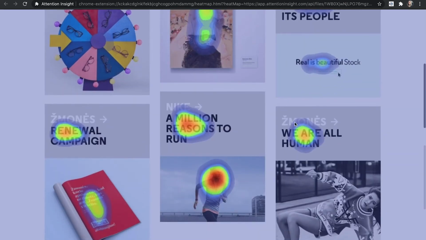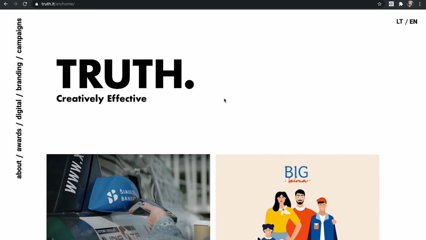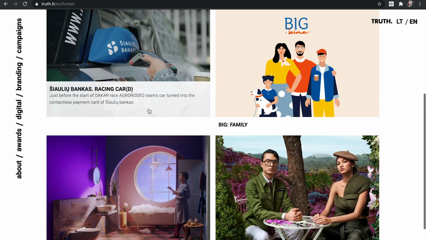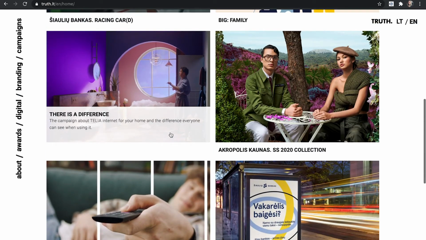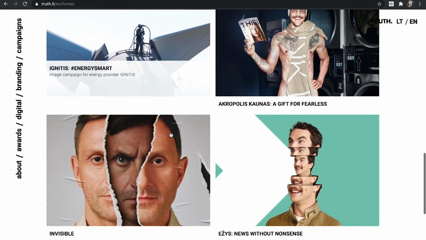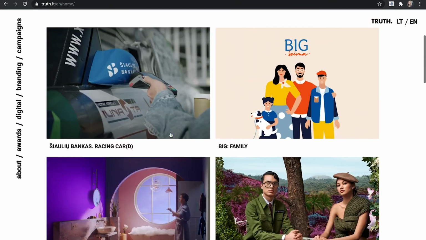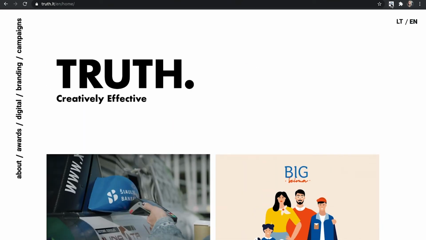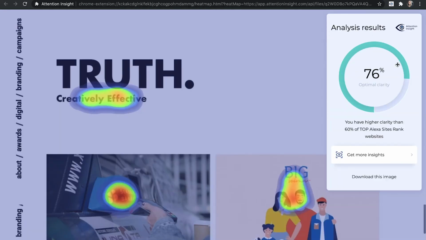Let's look at the other website. It is a website by True Creative Advertising Agency. From the first glance, the layout of the homepage looks quite minimal and clear and more picture focused than the homepage of the previous website. Let's analyze the page by scanning the full screen. Analysis results show that the clarity score of the page is 76%.